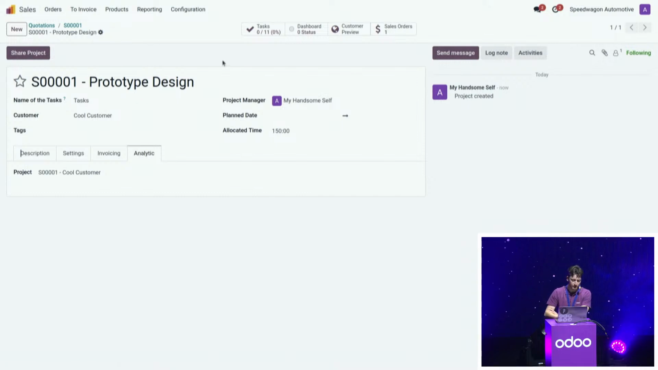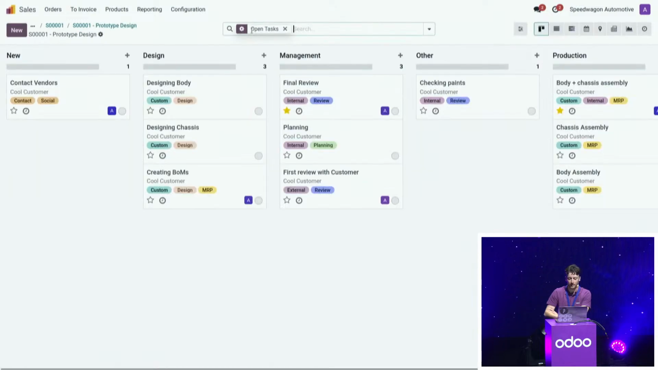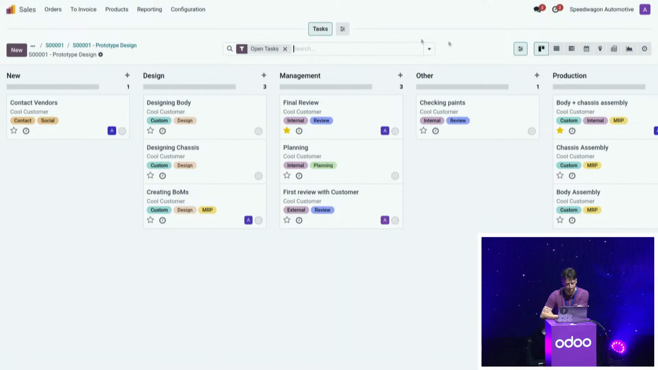Let's go directly to the tasks of our project. As you can see, we have a lot of tasks right here. Some tasks are about contacting vendors, designing, or managing our order. Well, some of you might have noticed, either on this screen or thanks to the keynotes of Fabien, but there is a new button right here. This is the top bar. And by the way, there will be another talk about the top bar this afternoon, so feel free to watch that one as well. I just checked here the top bar, and it opened the top bar, of course.